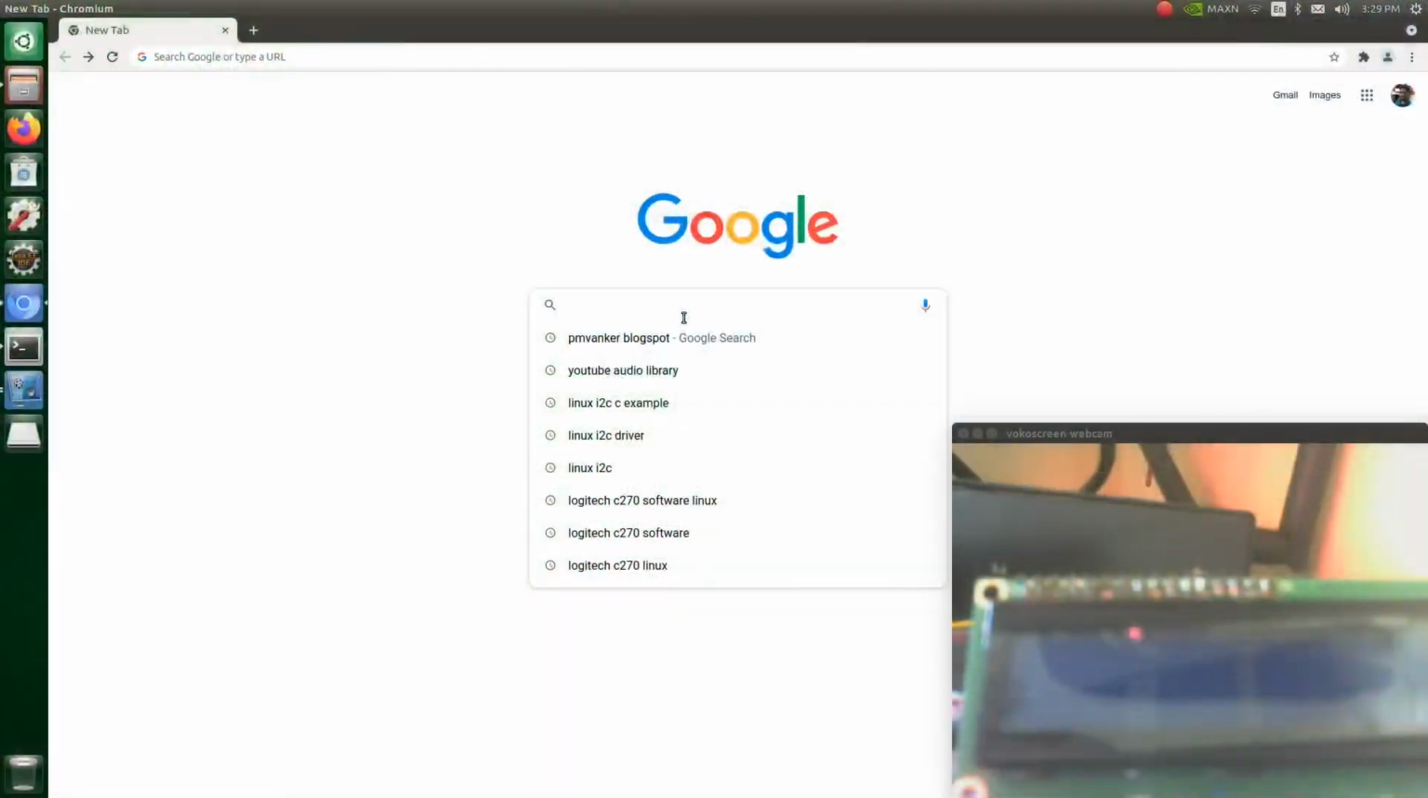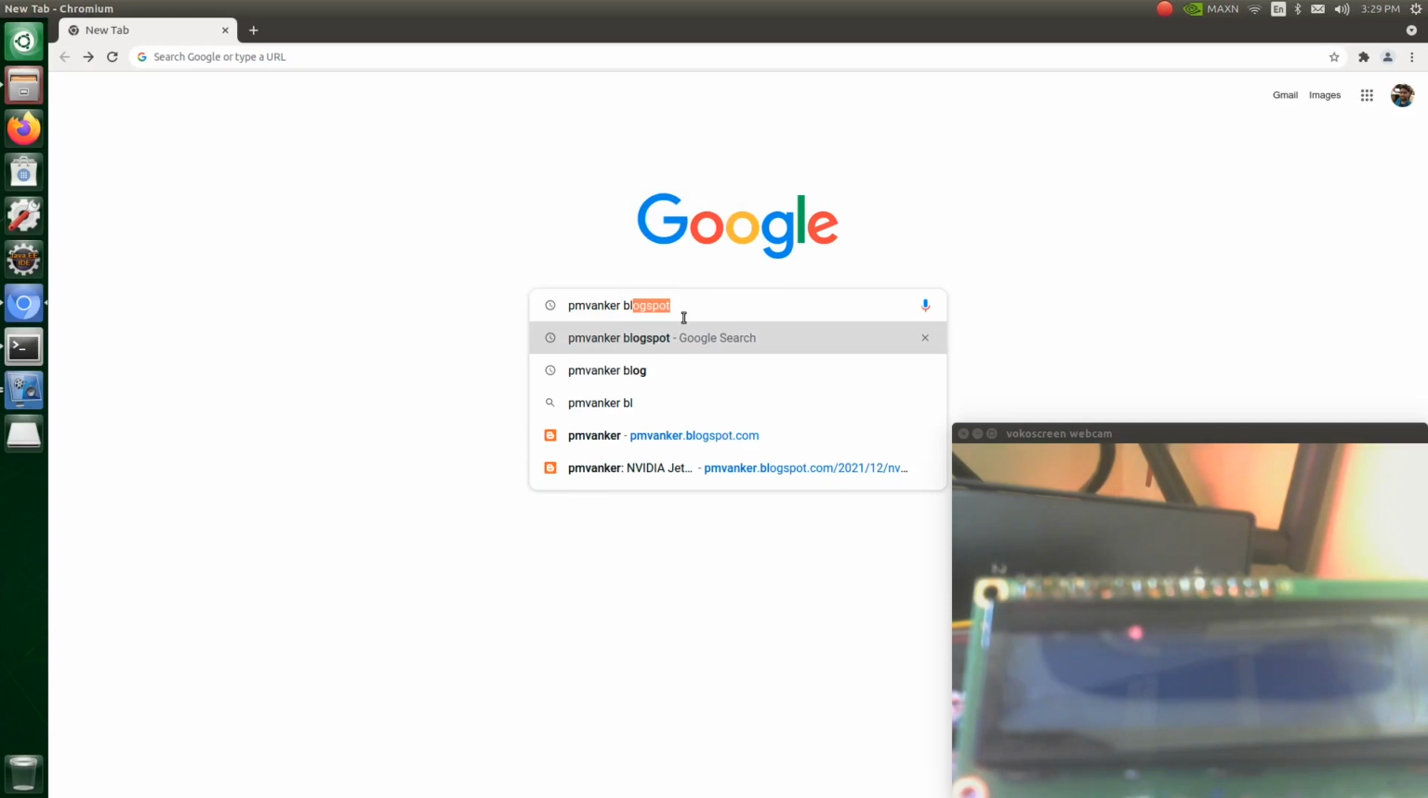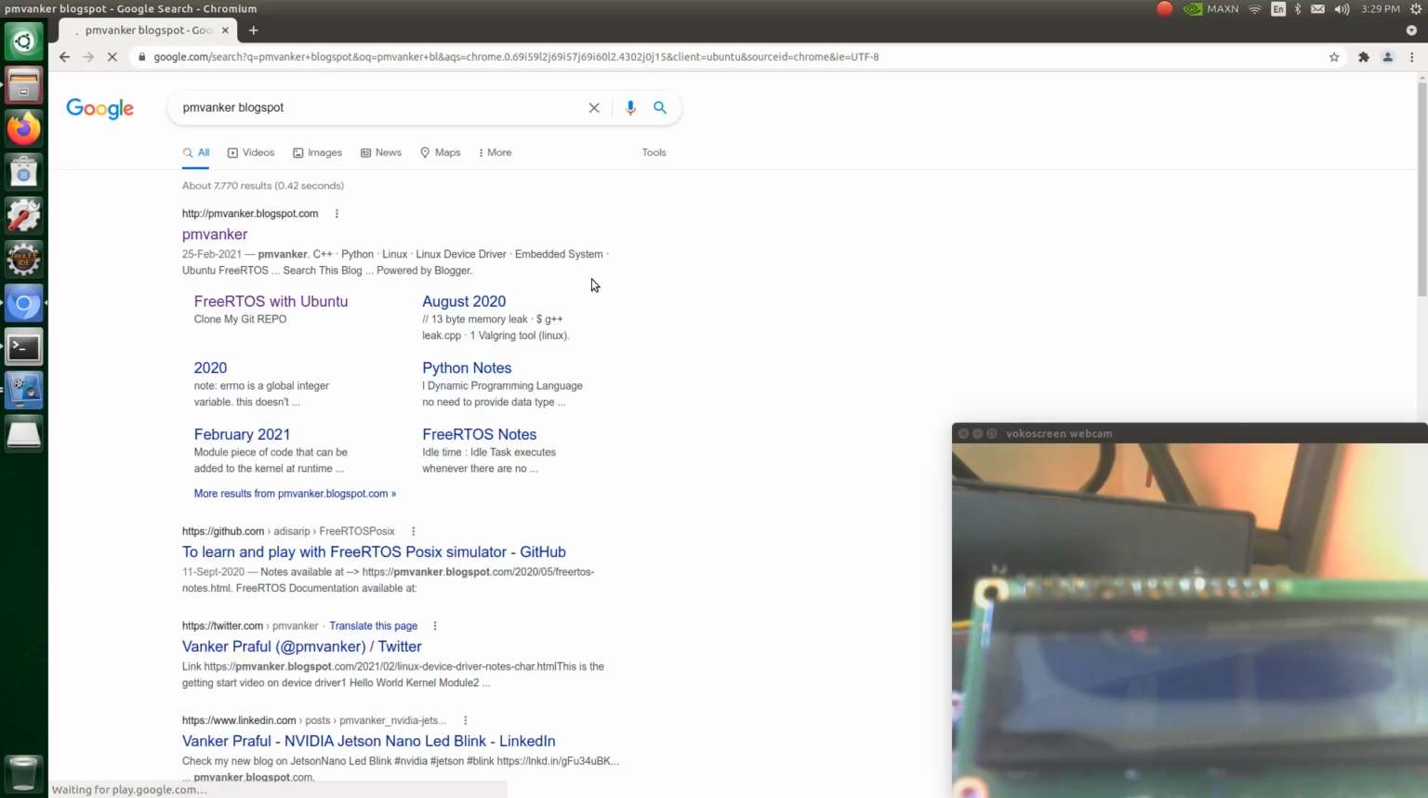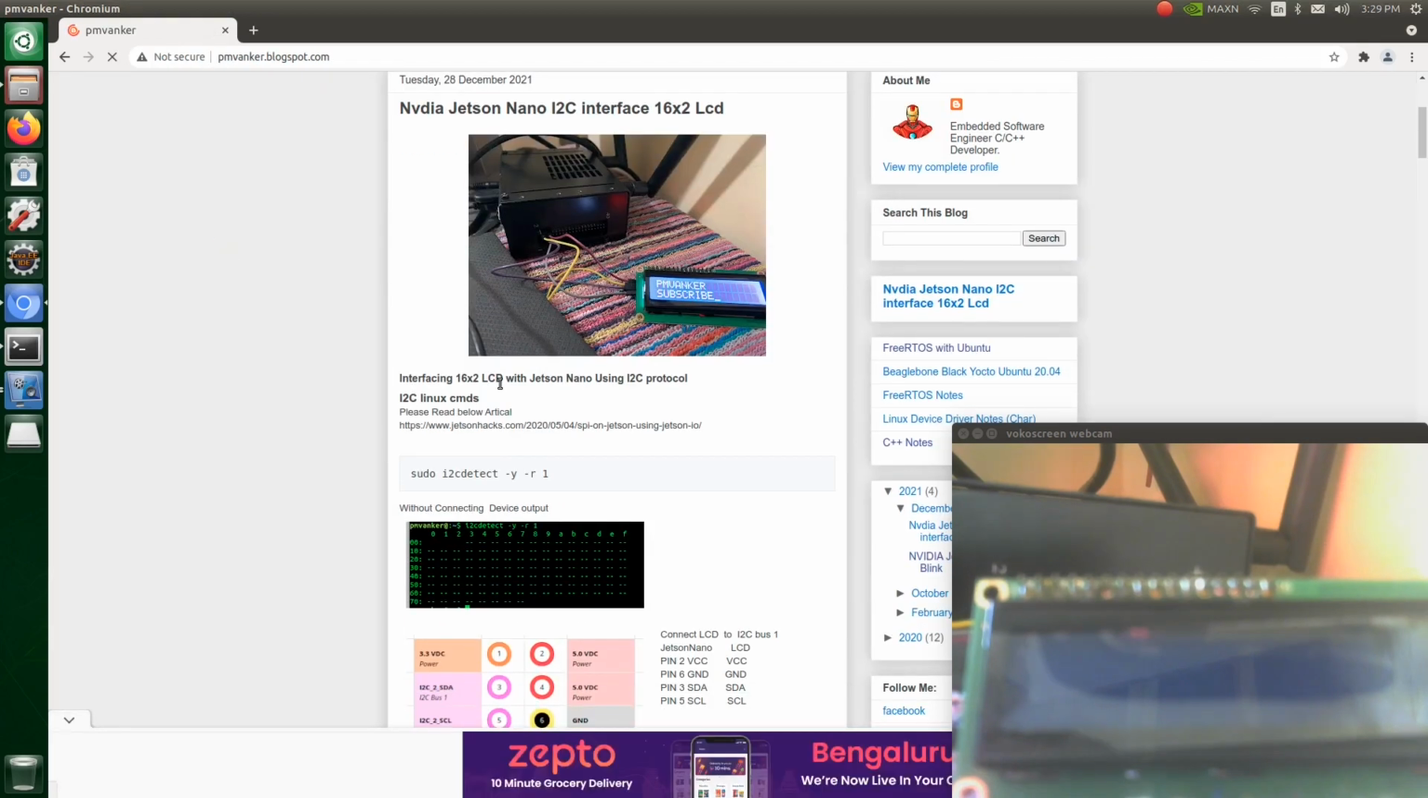Let's search PM1Car Blogspot in Google. If you search PM1Car Blogspot, you will find pm1carblogspot.com. Click on that. Interfacing 16x2 LCD with Jetson Nano using I2C protocol.